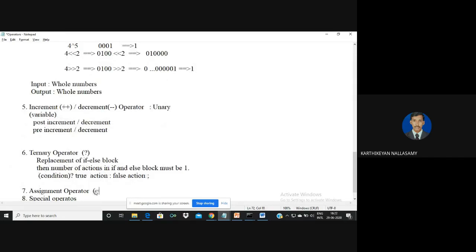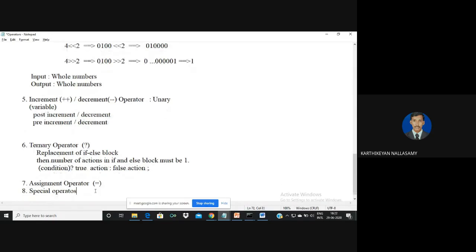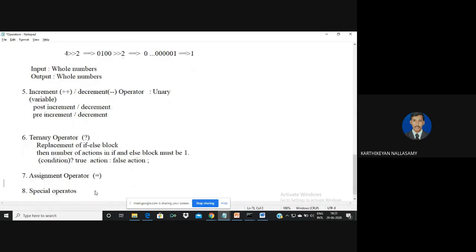The next thing is the assignment operator. Normally this assignment operator has the lowest priority, but it is also a binary operator. This assignment operator is evaluated from right to left, even if you have more than one operator present in a particular expression.